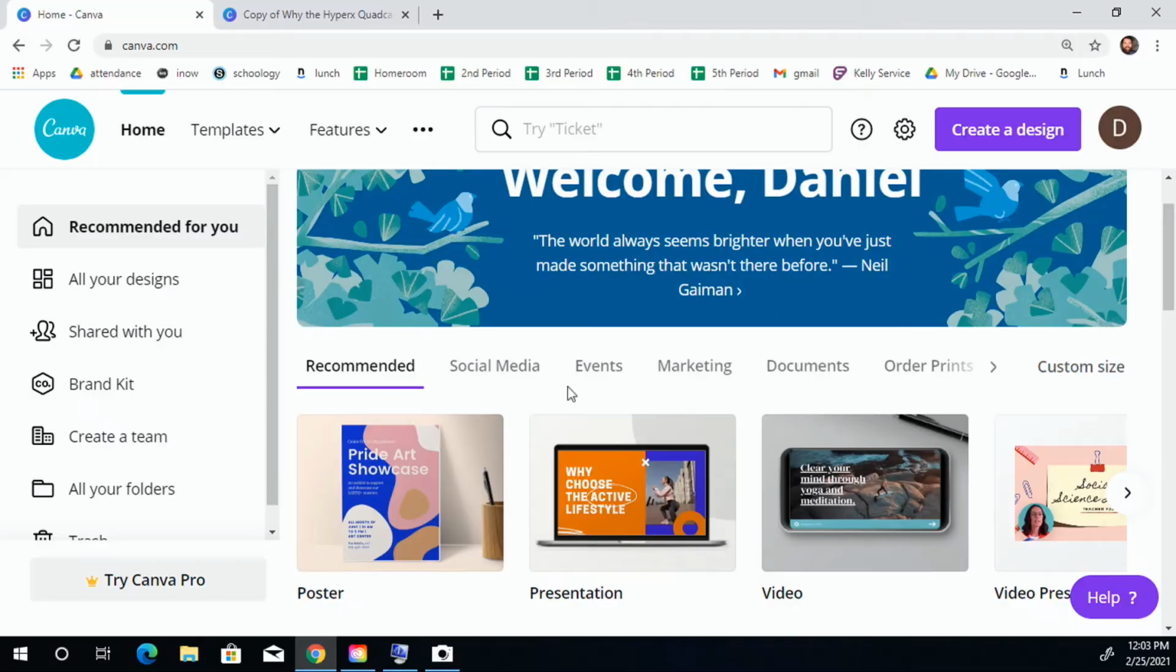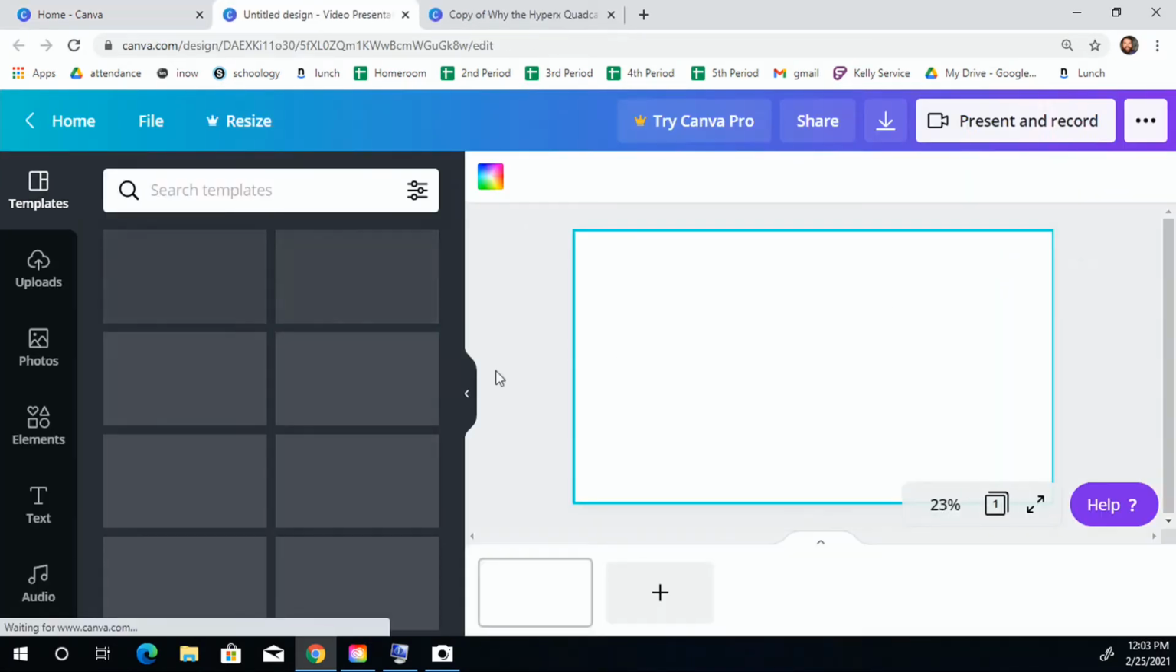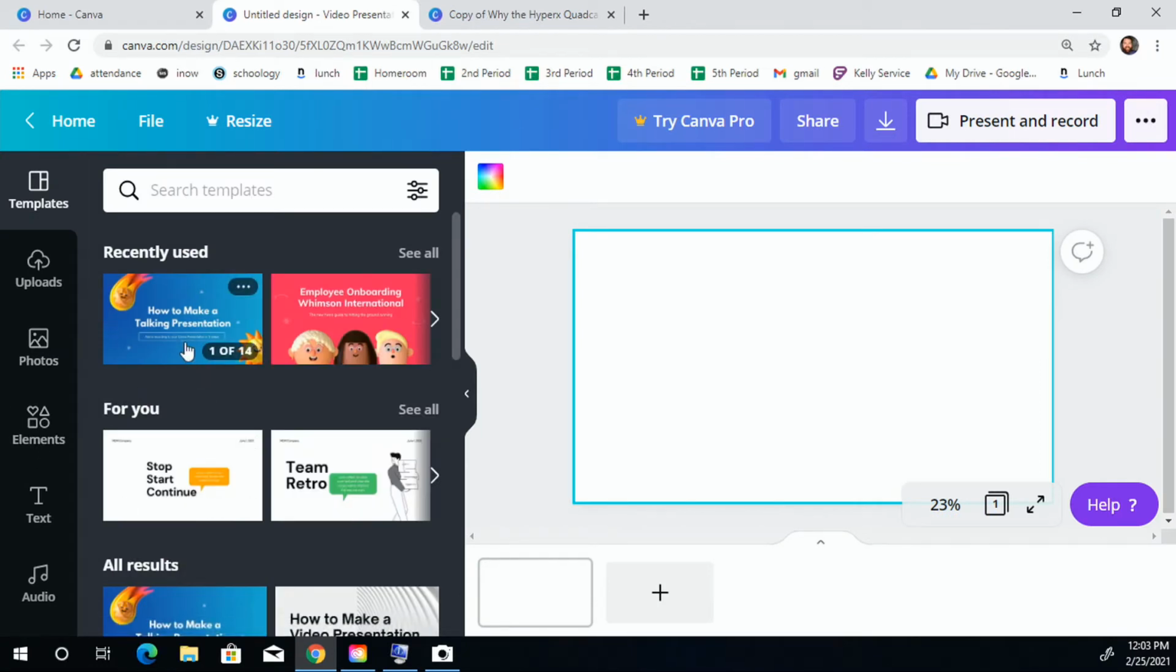So we're going to go to Canva, and I'm going to go to Create a Design. And then from Create a Design, Video Presentation is my option. And there are templates that I can use. One of these templates actually shows you how to do something. And just like we did with the videos, the pages pop up down here, and it'll show you how to create all of this.